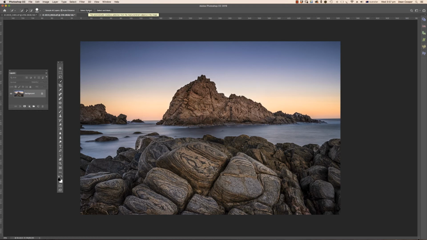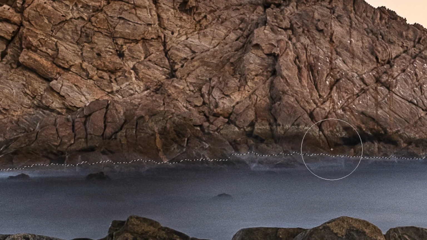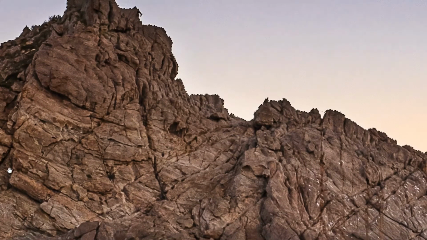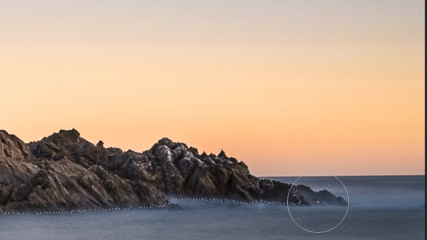Look at that. It's pretty damn clever, isn't it? It's done pretty much a perfect job. It's just down that end there. It hasn't quite picked up that edge. So let's just zoom in and have a look around those edges. That's pretty damn good. It's just got one little bit there it hasn't quite got right, and it hasn't quite picked up that bit on the end.